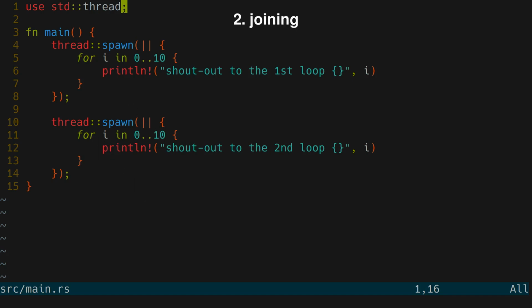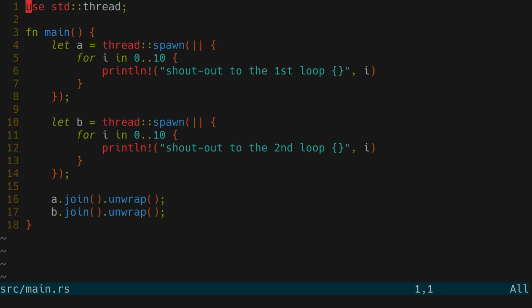Well, the code we've just made isn't really safe because nothing guarantees the threads, and therefore the loops inside them, will have finished before the end of the main function. To fix it, we need to store each thread in a variable and join it at the end. This will block the code from finishing before the end of each thread.